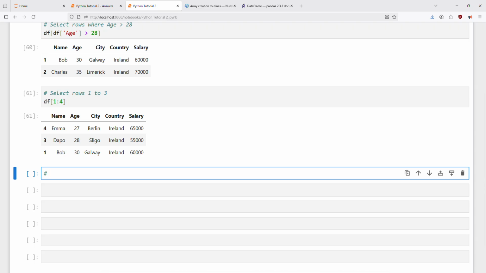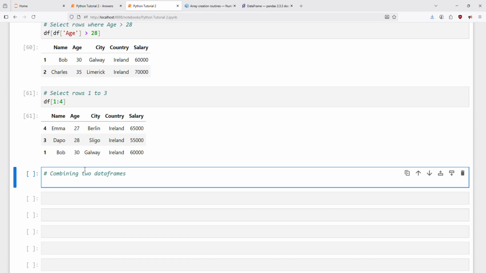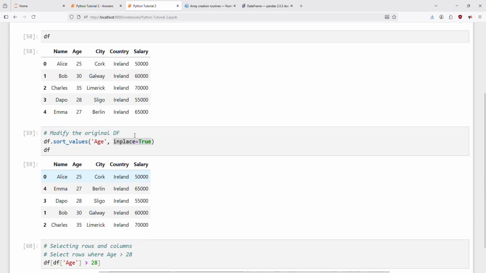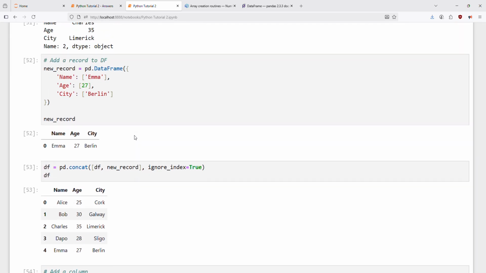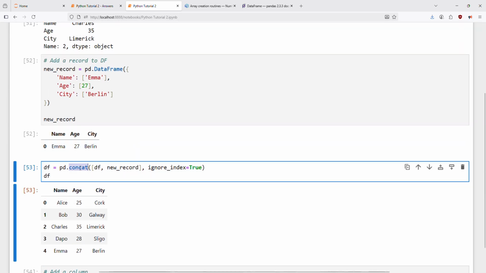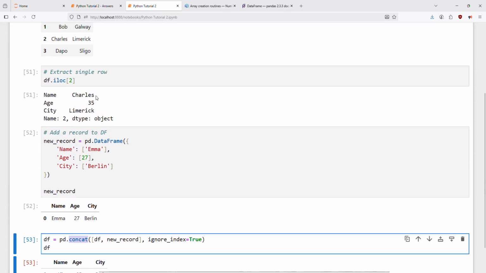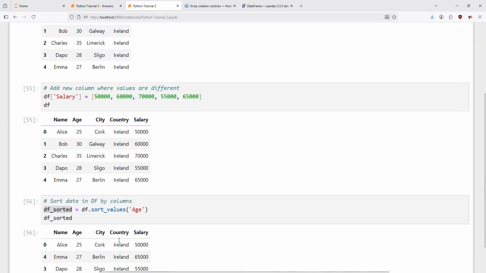Finally, let's look at combining two data frames. We've already seen, when we added a new row, we essentially combined two data frames when we used pd.concat. We had our original data frame and then this new data frame, and we joined the two together. So df and our new record.